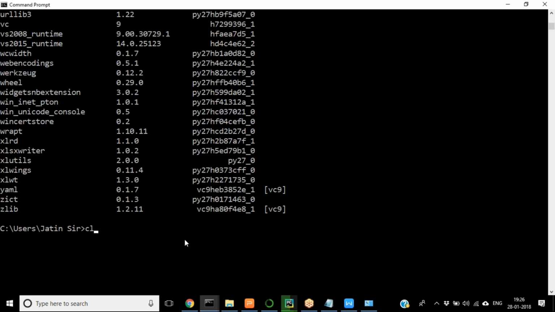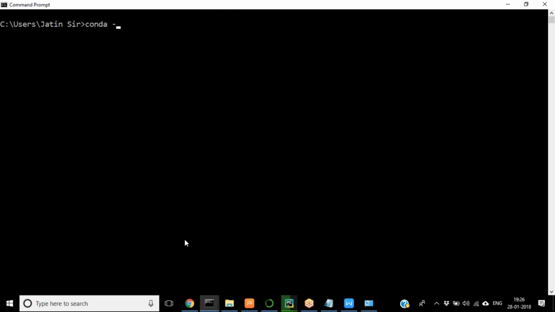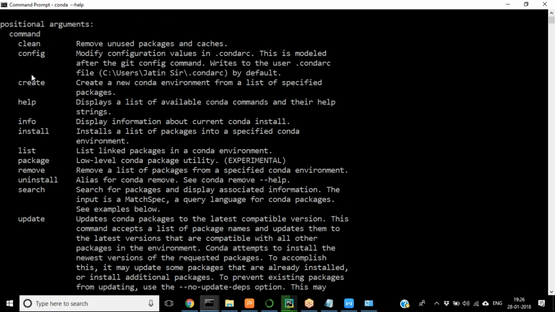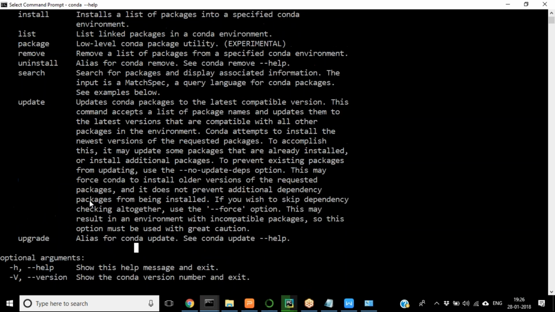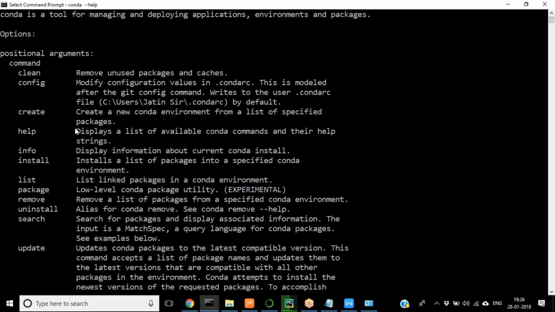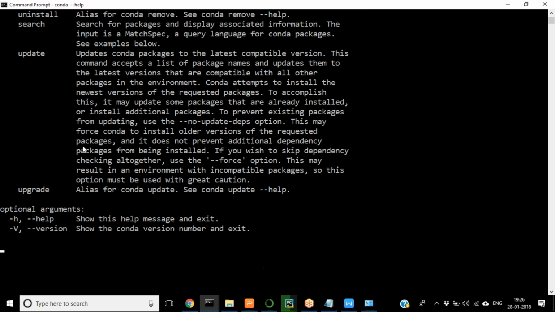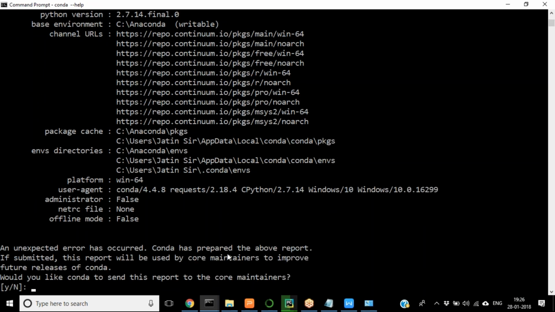So let's say I go back over here and say conda --help. This --help will provide me the different kinds of commands which are available in conda, which are used for installing a package or removing a package. Normally you can see similar commands in pip and conda for adding more packages into your system.